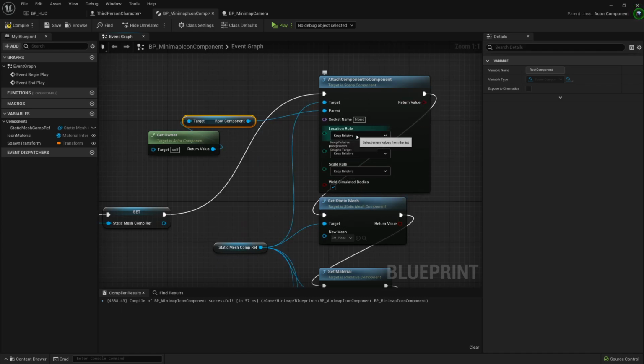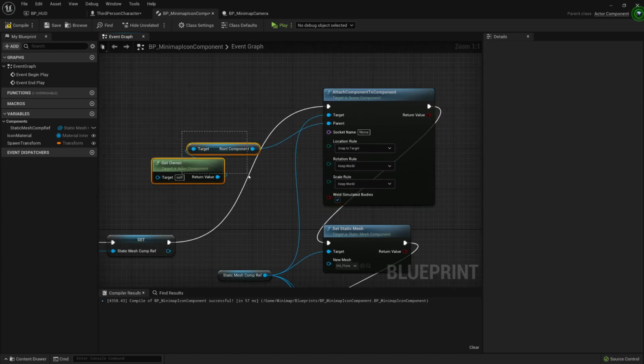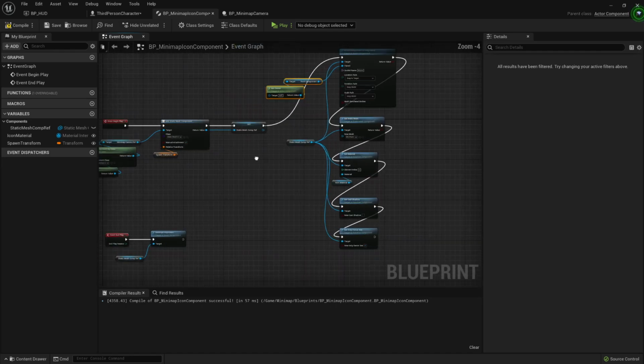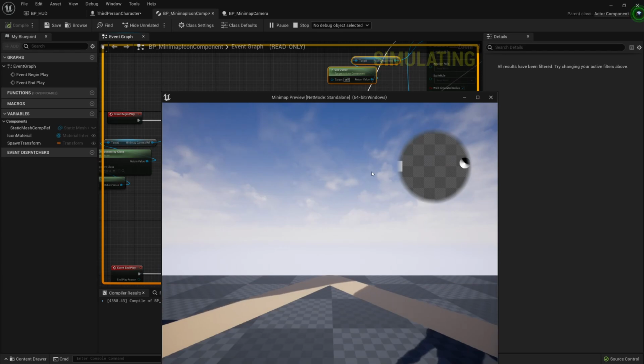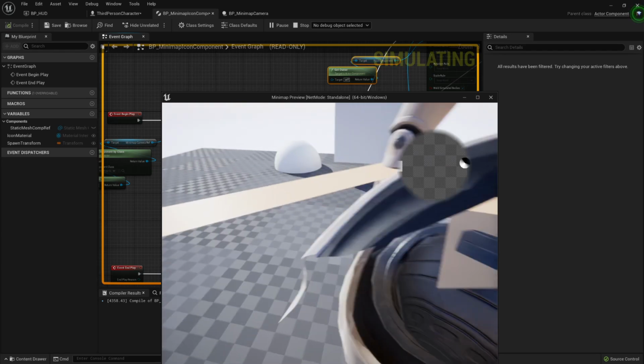Gonna do something like this. Keep world, well, snap to target, keep world, keep relative, keep world. Okay, that's fine for now. This should be working like this. Now, let's see. Play. Oh boy, what have I done now?